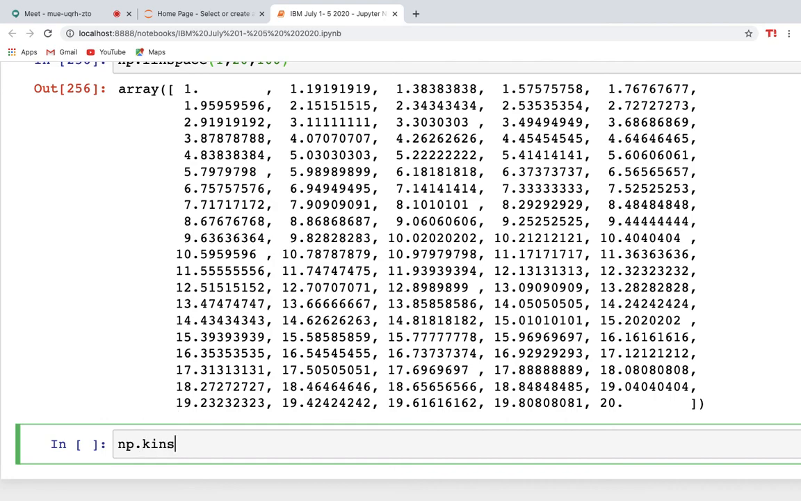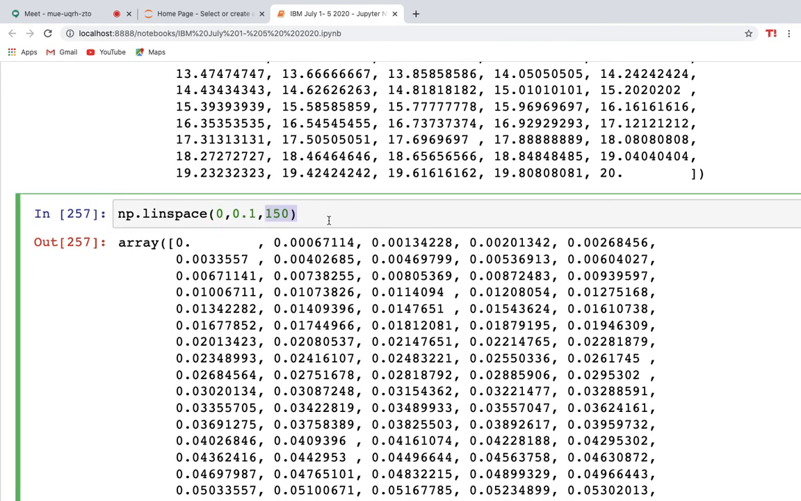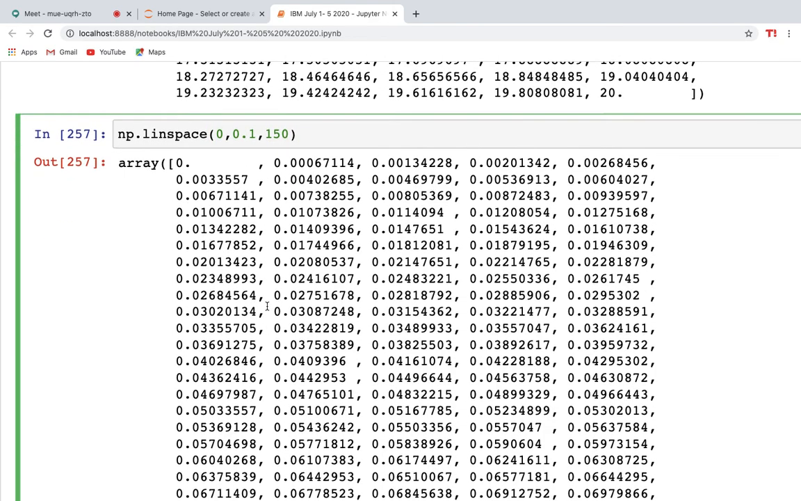And linspace is something which works between very minute values. That's why scientists use this. So I take it from 0 to 0.1, and I'm getting 150 values for that. You just go and print it. You will be getting the 150 values between 0 and 0.1. These are the values.